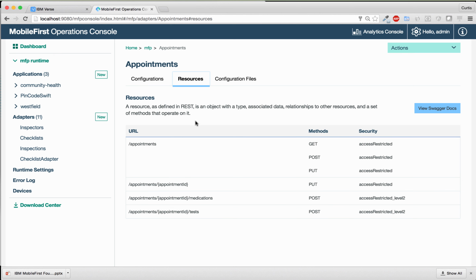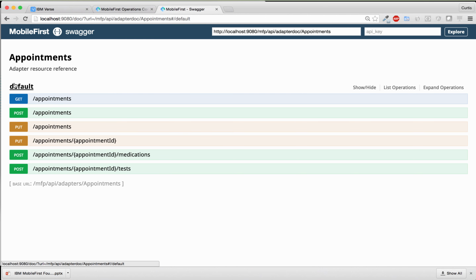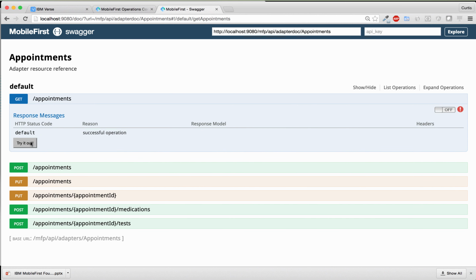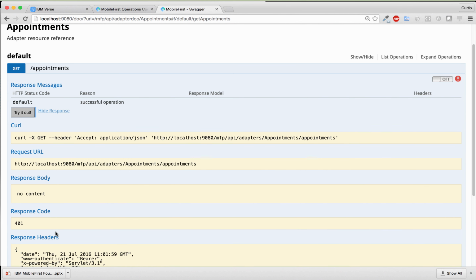If I look into resources, here is my appointments, right? So I can see the different services that this adapter is exposing. For example, getting my appointments or updating my list of appointments. And I can view these as Swagger. And so as I do this, I can see the API endpoints that are available for me to call. And I can tap on this, and let's go ahead and try it out directly from this environment. Now you'll see what happened here.